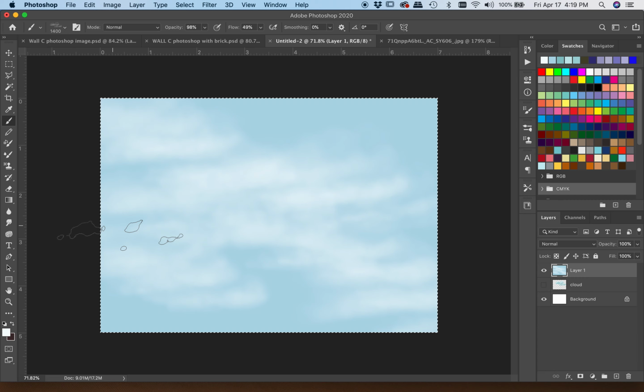And that's just one single brush. You can make as many brushes as you wanted and different sizes and shapes, and it looks like a fairly realistic looking sky, if I do say so.